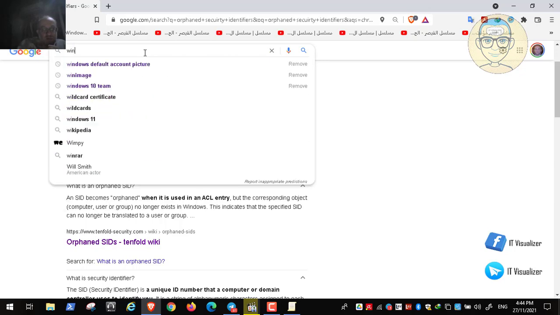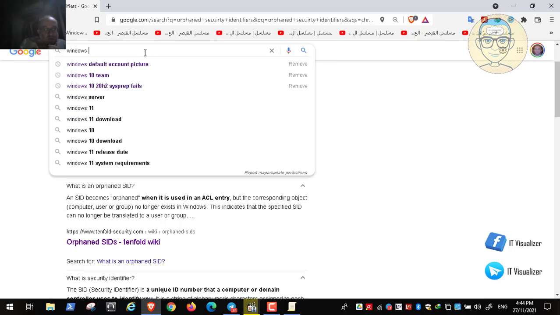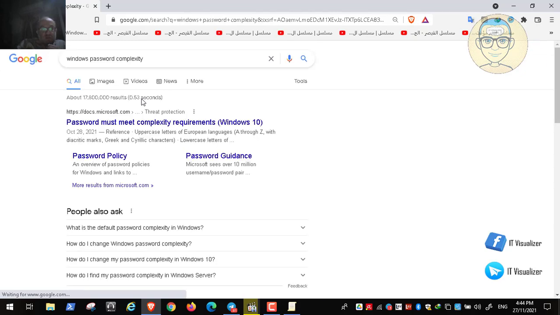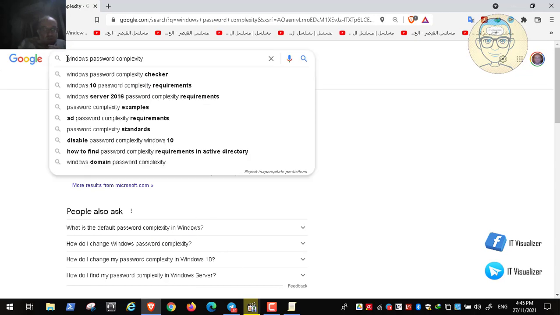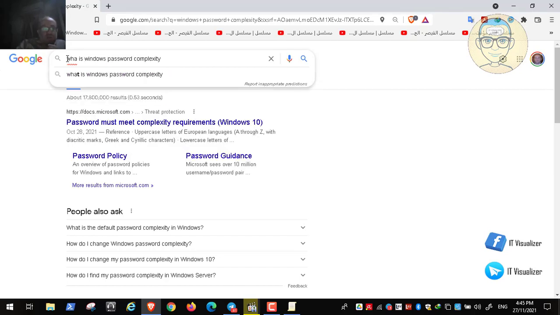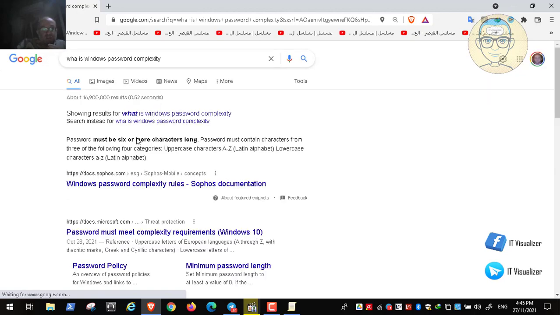Windows password complexity. Okay, what is password complexity? Must be six password complexity rules. Let me see here the password complexity rules.